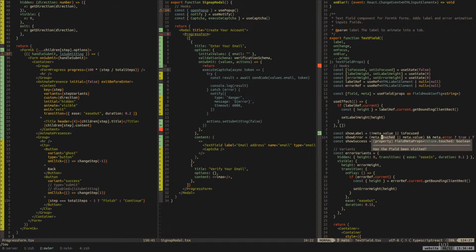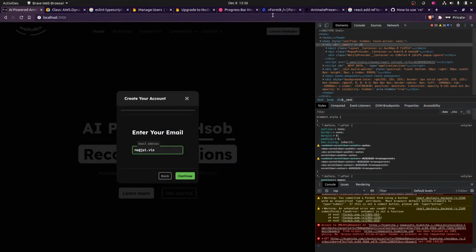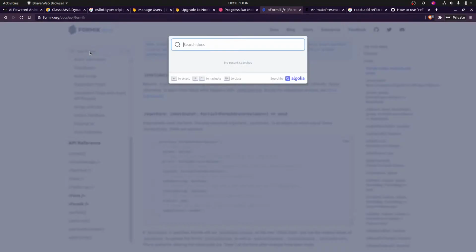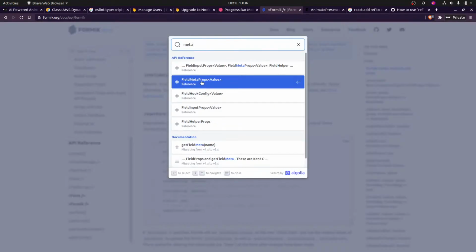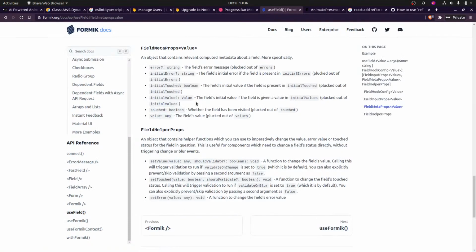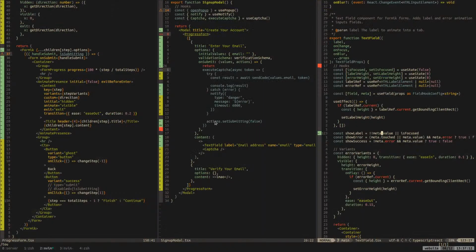What's touched? Has the field been visited? Okay, that's not what I want. I want if it's focused. What's meta? Meta props. The metaverse. Value touched. Okay. Error. Okay, I think we did good.